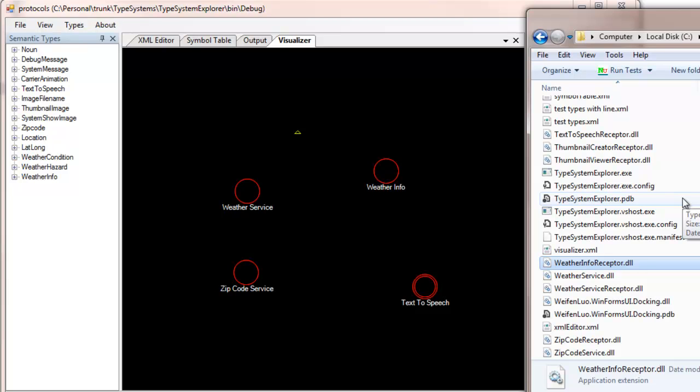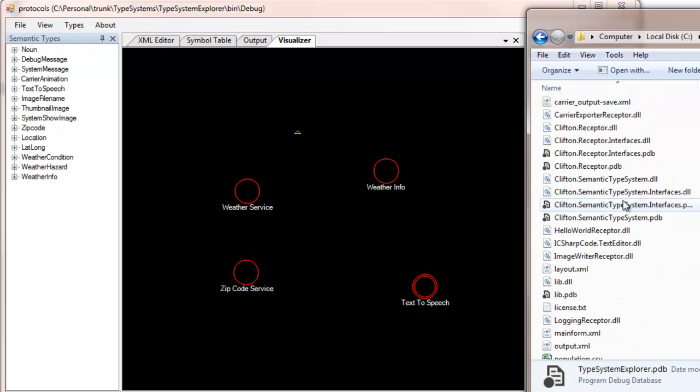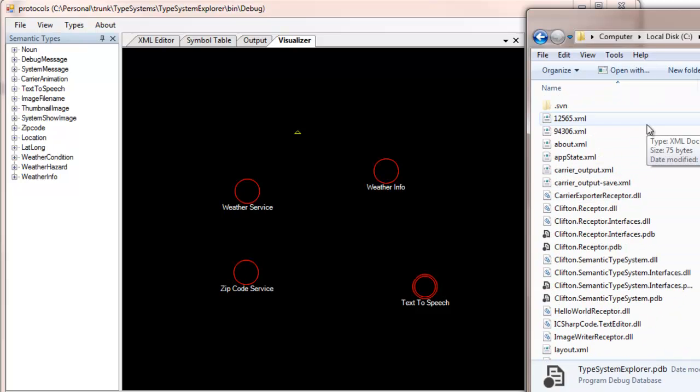Here is the weather for Philmont, New York. The low is 50. The high is 75. The weather is partly sunny. There are no weather conditions. There are no hazards in effect.